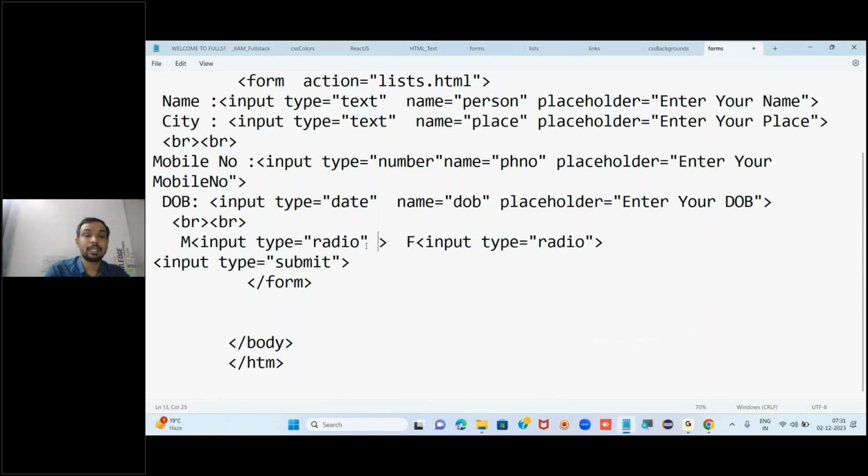You need to give that name. What will you select from this box, guys, here? This box, phone number. What will you select from this box? Place. What will you select from this box? Person. What will you select from this radio button? Gender. And what will you select from this radio button? Also gender. Save.